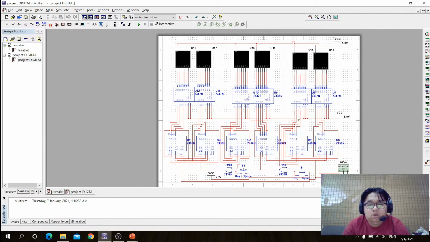VCC, every line is to support the power system. We don't want to make one VCC connect to all because we are afraid it will short the circuit. So we make one VCC for one supply. For this 7 segment decimal, we use one VCC. For the IC, we use one VCC, and for the OR gate and the switch, we use one VCC. So I will run it.